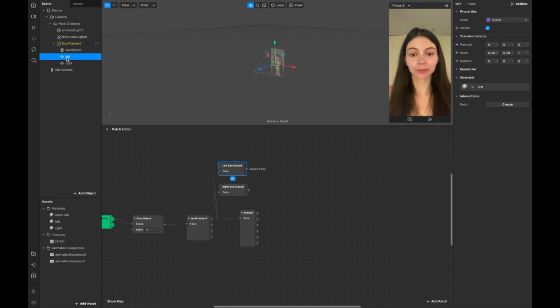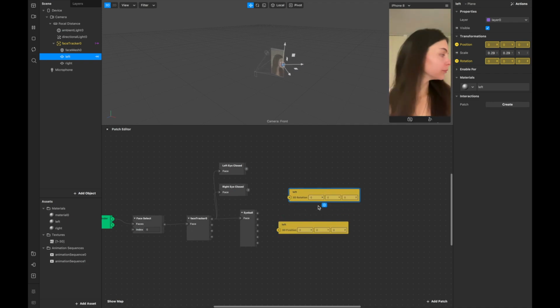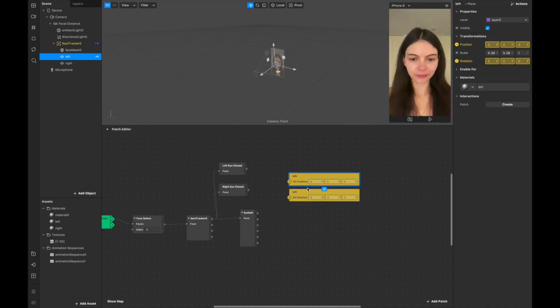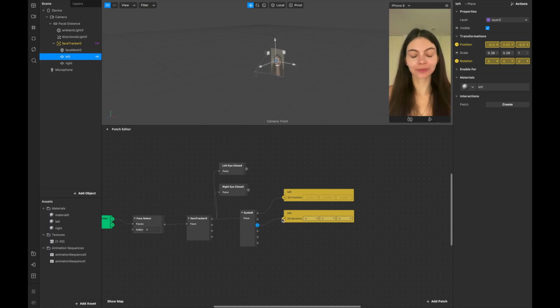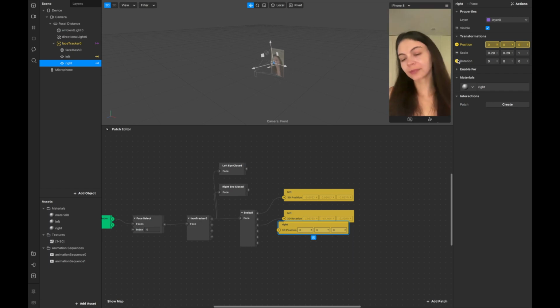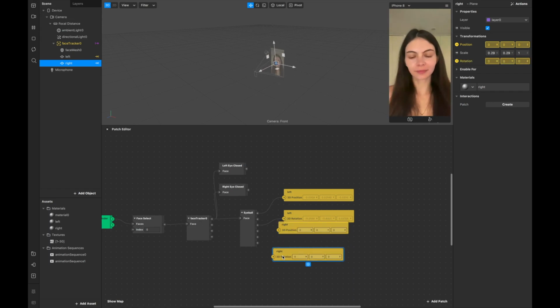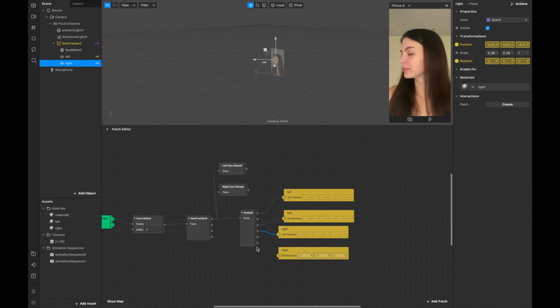Okay, so now I'm going to the left eye, and I'm clicking on the position and rotation, and I'm connecting this 3D position with the left eye iris and left eye rotation like this. So it comes to the eye, and I'm doing the same with the right eye position and rotation. So I'm connecting right iris like this and right rotation like this.